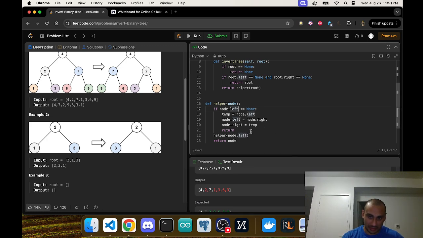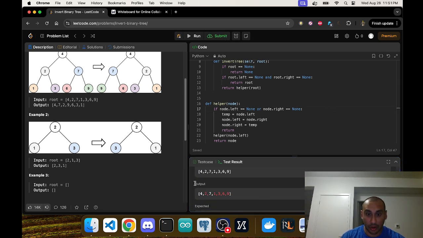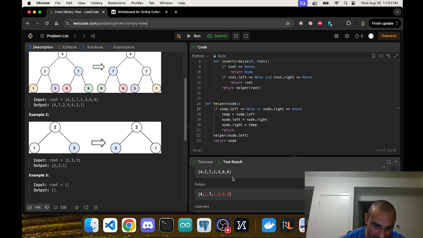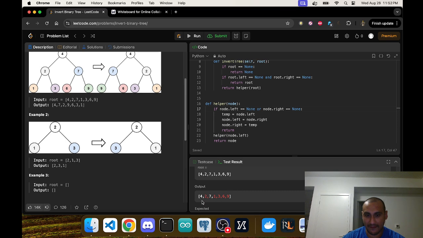So node.left.left. So I'm going to keep traversing until I hit node.left or node.right equals none. Let's try this as the base case. If any of them is a thing. Okay, 4271369. Okay, why doesn't that work? Okay, input 427. Oh no! I got my hopes up for no reason. 4271369. Output. My output's the exact same as the input.